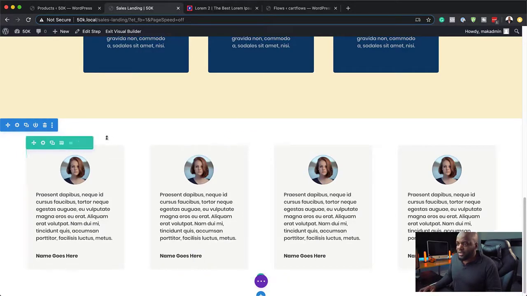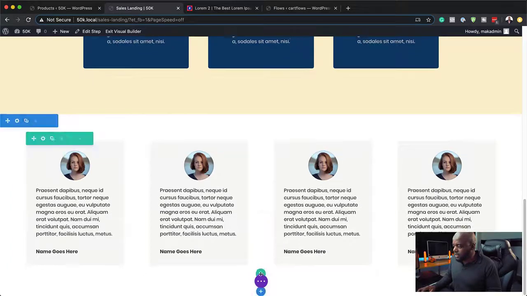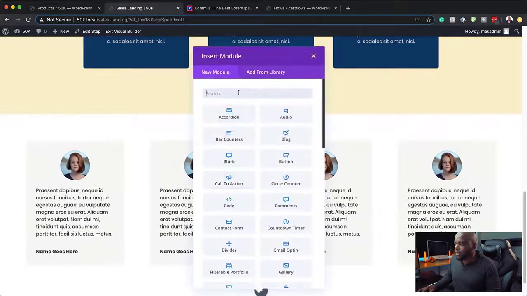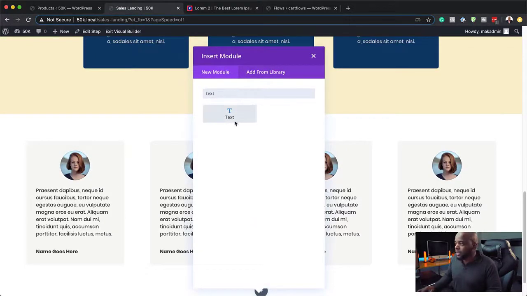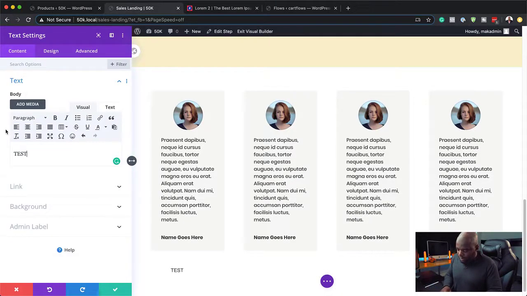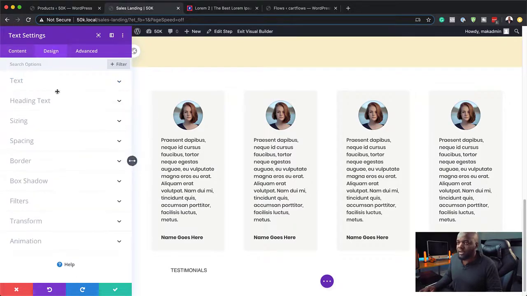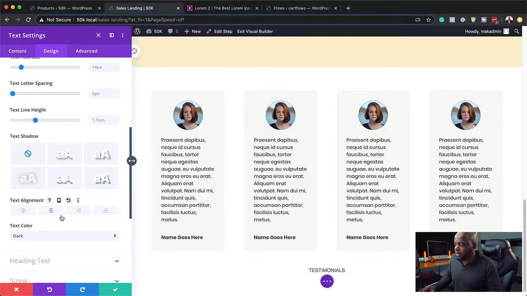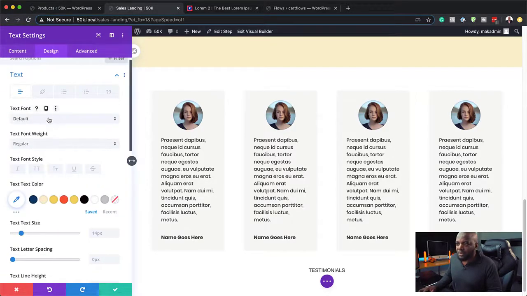All right. Now this needs a title to go with it, this section right here. So let's go in and do that. Single column, text module, set it like that. And then I'm going to add testimonials as my title. I'm going to go into design, text, let's center it. All right, so now I'm going to add my text font, and this is going to be Poppins. We're going to make it bold, and I'm going to make it gray.